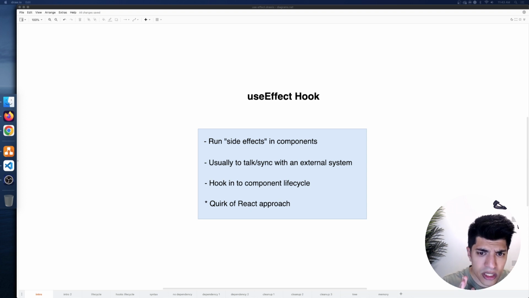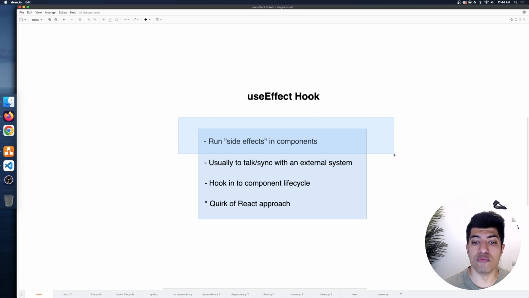So the point of a useEffect hook is in the actual name. And that is this first point right here on the slide, which is to run a side effect in a component. Now, that doesn't really make much sense if you don't know what a side effect or an effect is in general. So this idea actually comes from functional programming, which React hooks and modern functional React is actually based on.